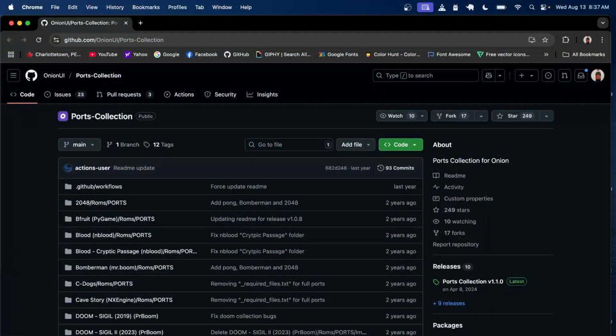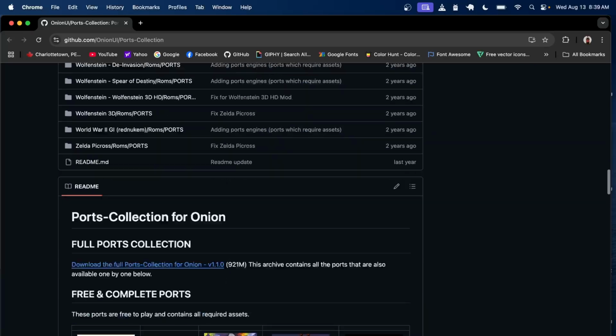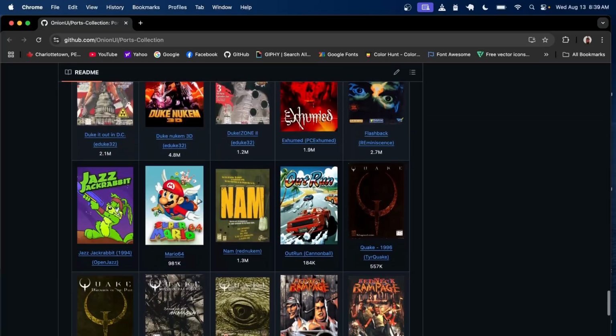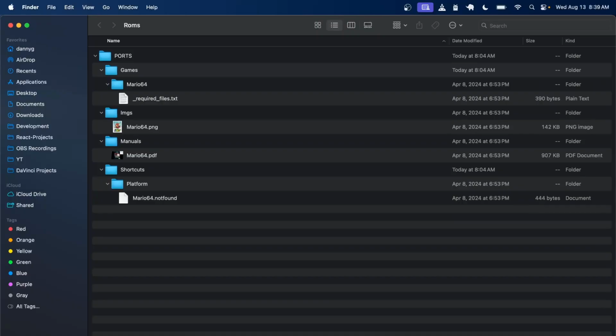Okay, so the first download you're going to need can be found on the Onion OS Ports Collection GitHub. From here, you can scroll down until you find the Mario 64 link. Clicking on it will download the port folder and files as a zip. When you unzip the file, it should look like this inside a folder called ROMs. This is basically the structure of the ports folder that you'll need on your Miyoo Mini.